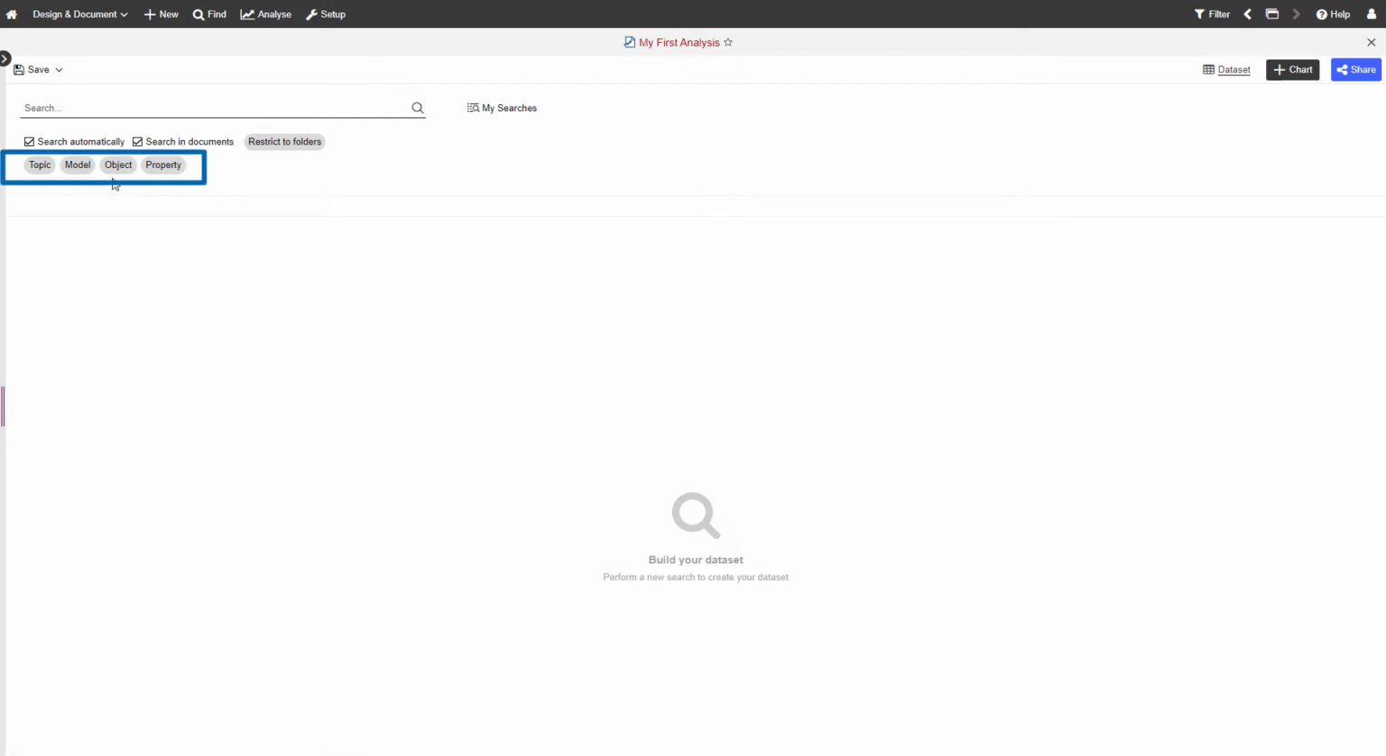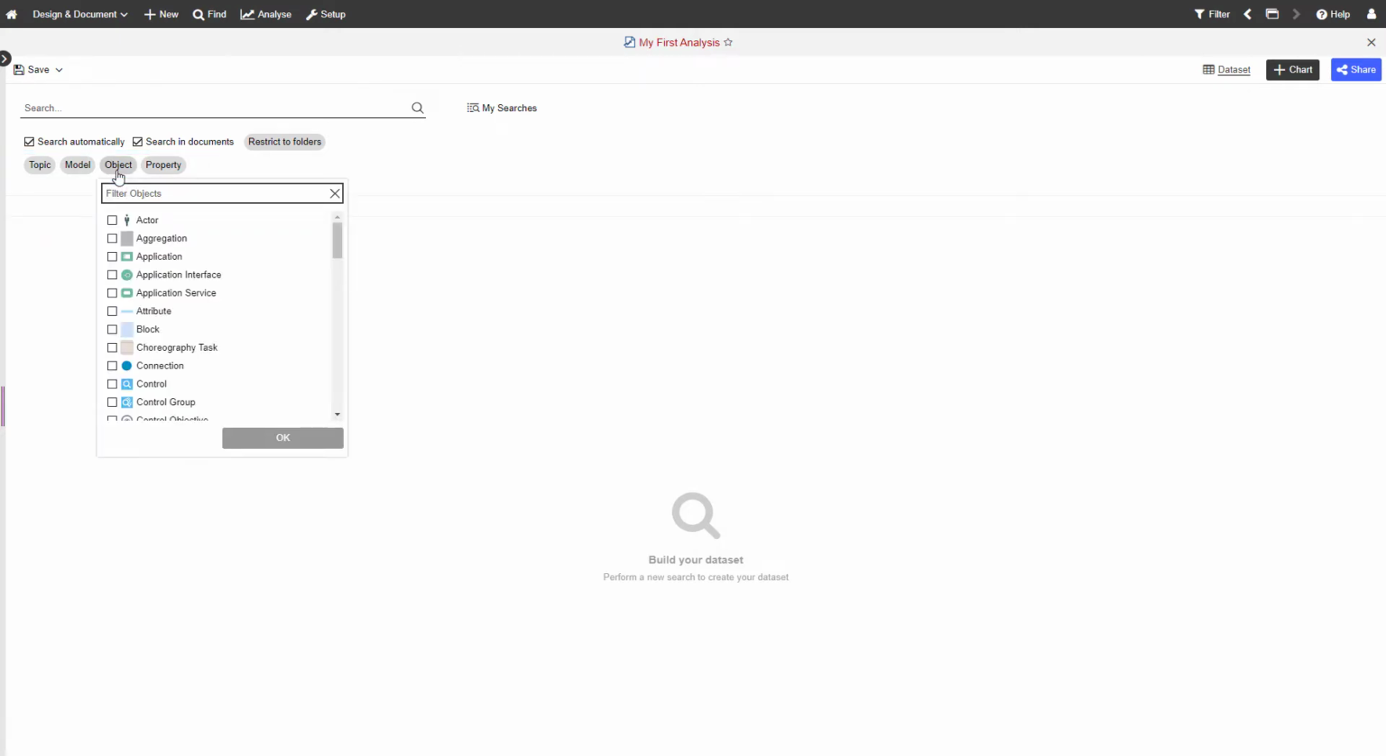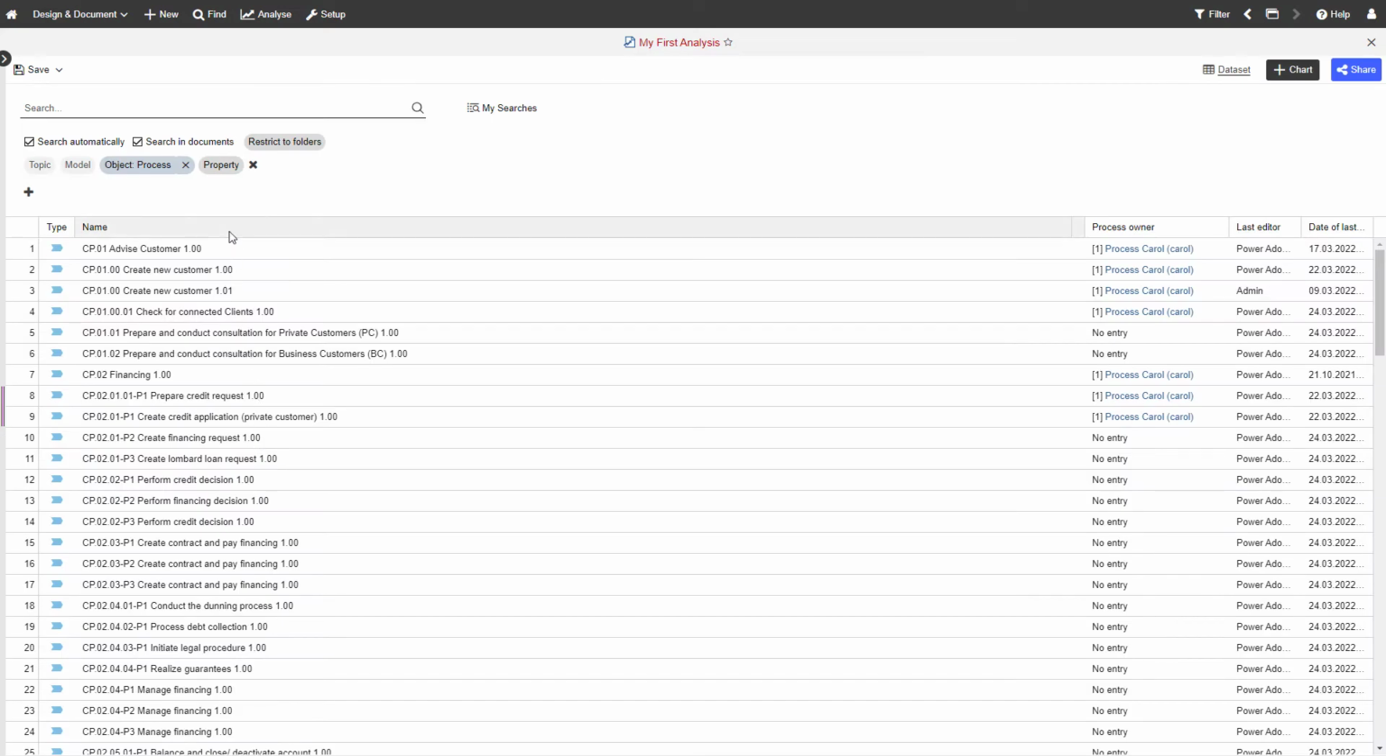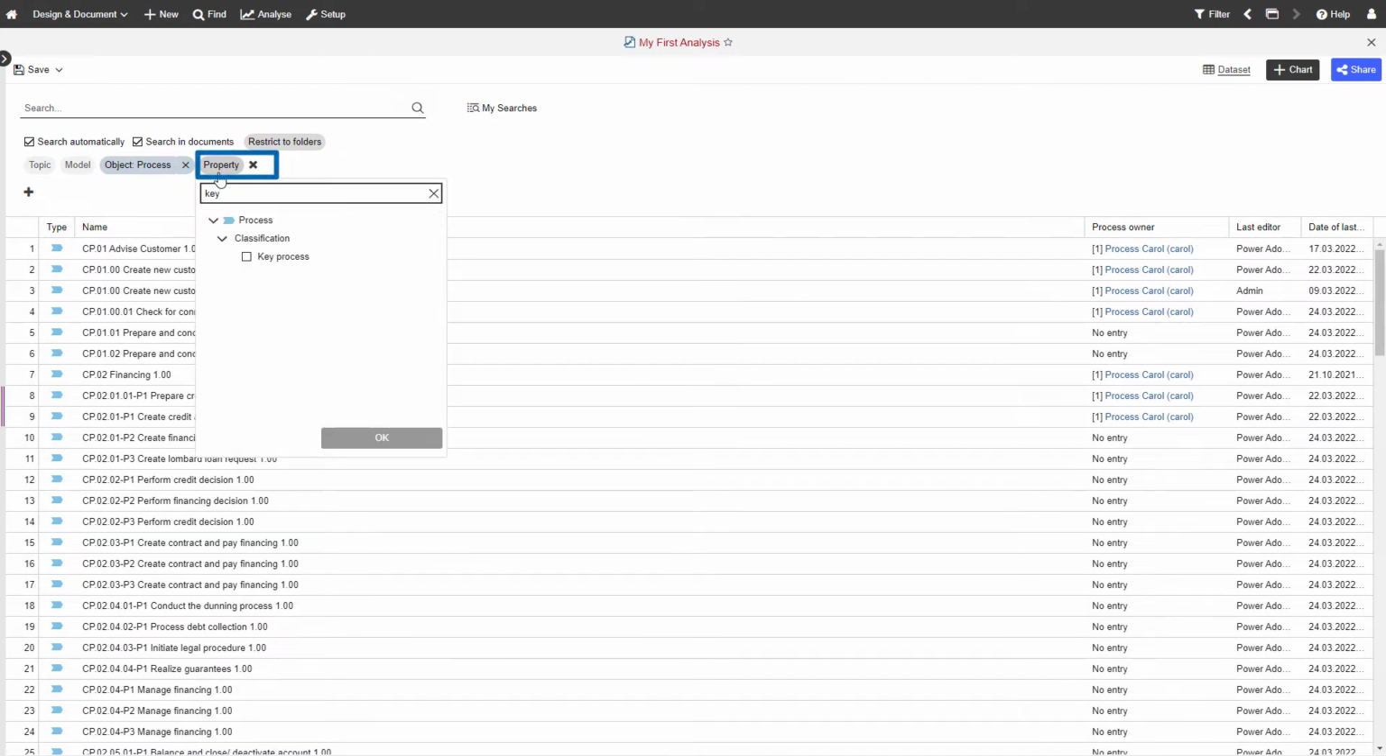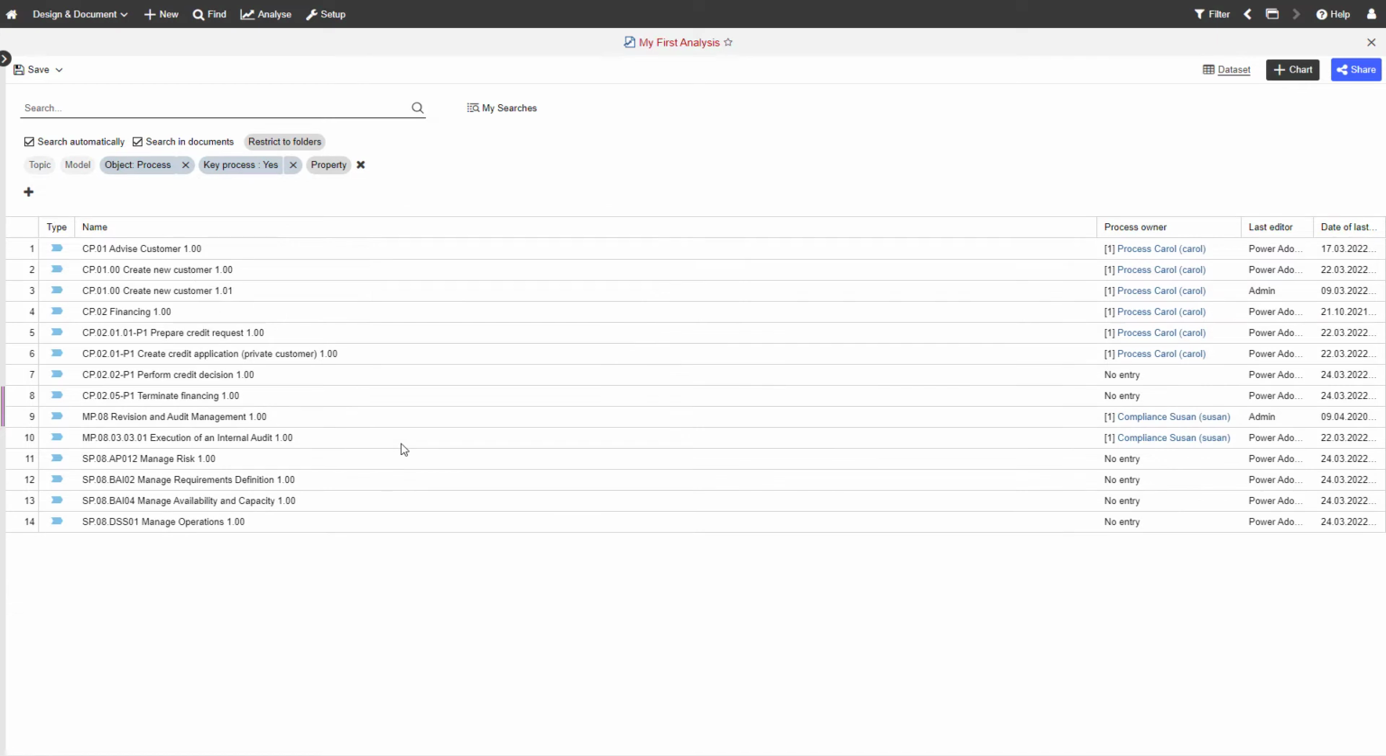You can narrow down your search to specific model or object types. Use the property filter to add a desired attribute. Now, the search result shows only process objects classified as key processes.